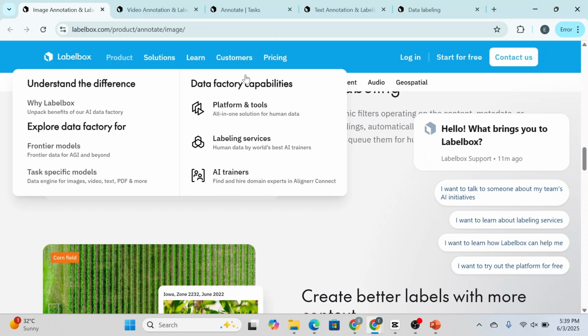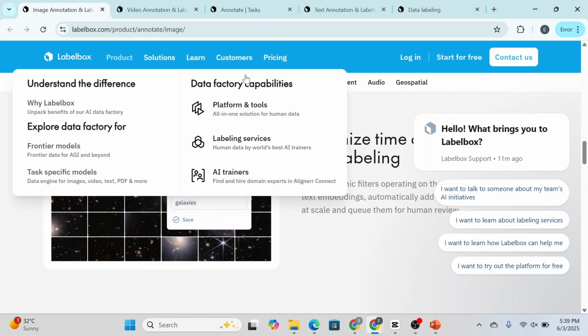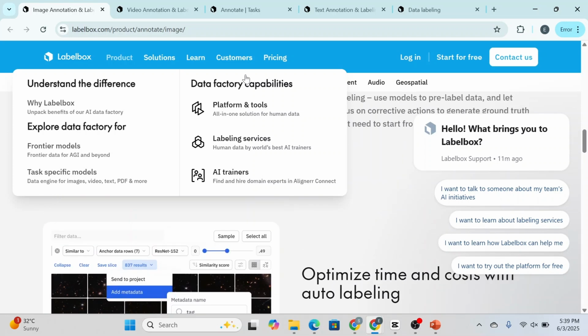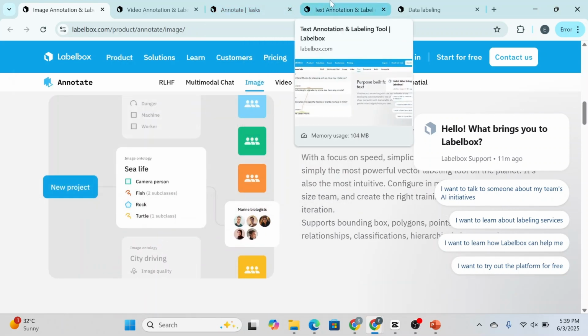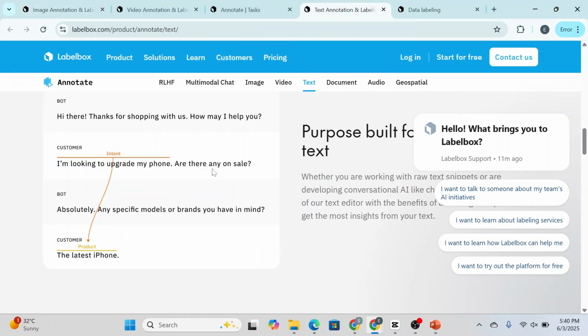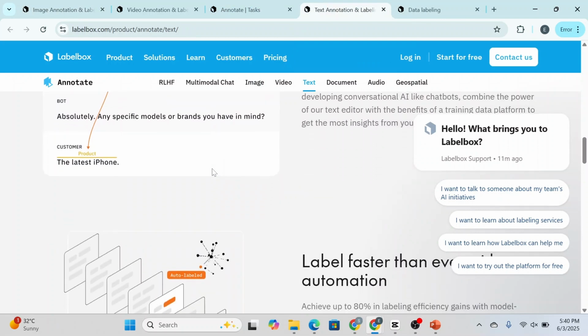services and AI trainers. Now, let's take a quick tour through the solutions tab. This part of the site helps you understand how Labelbox supports different AI domains. So first up, we have generative AI. Labelbox offers specialized tools for building and refining large language models.